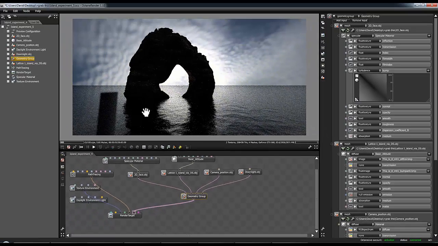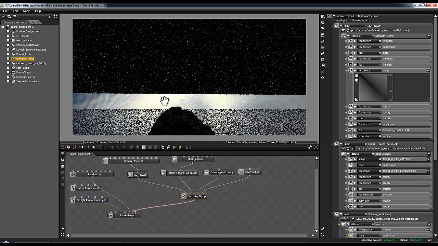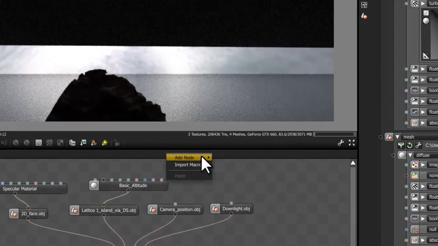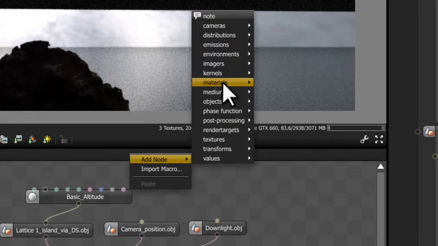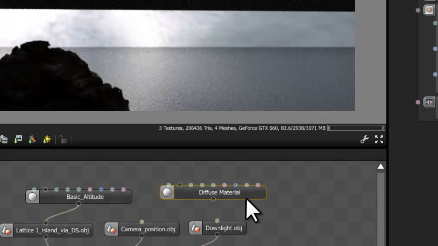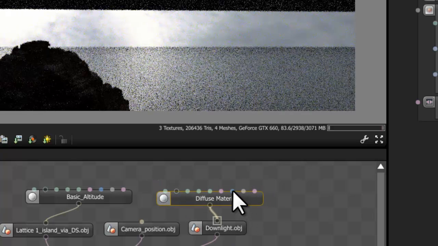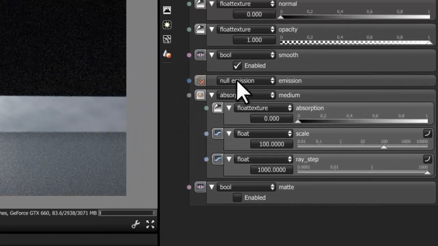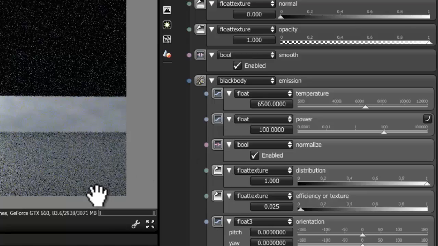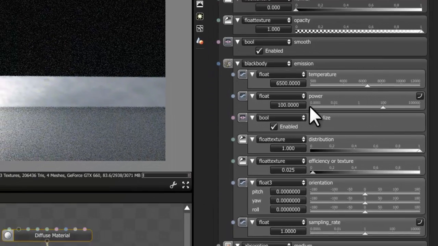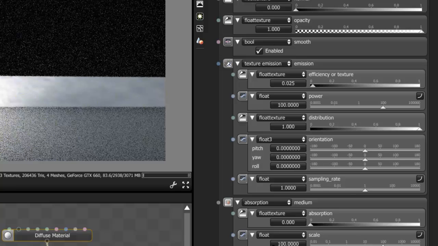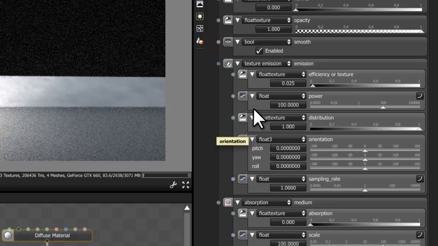There's not going to be a downlight yet. I'll move the camera so you can see it's quite dark. However, if I right click, add node, and then produce material diffuse, and then plug that in. Now I've got an emission plugin that I can create an emitter with, or I can just modify the diffuse material, so that's what I'll do for now. So I'll create black body emission, and then I can start outputting that and setting the temperature. Or there's texture emission here, which means I think I can set the colour.